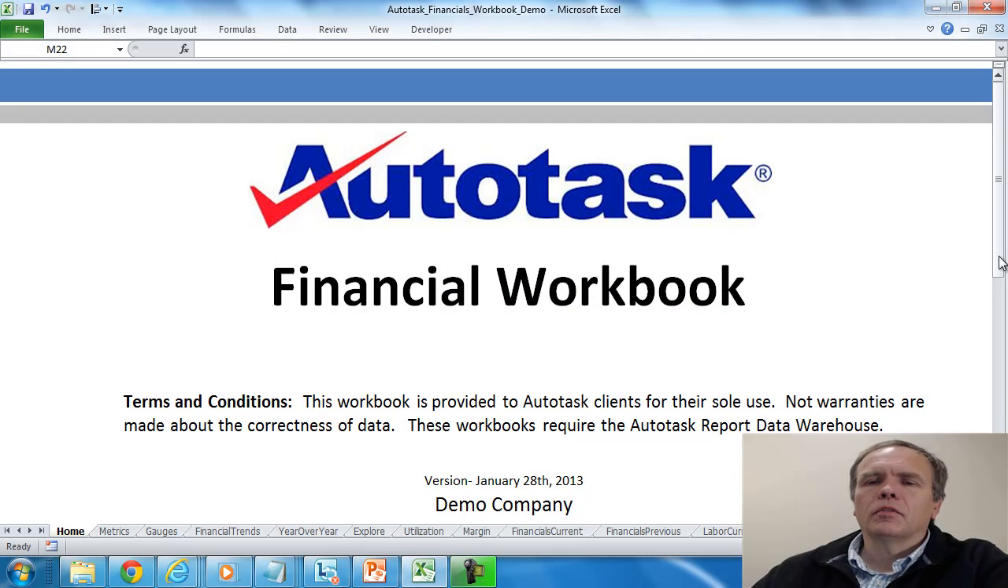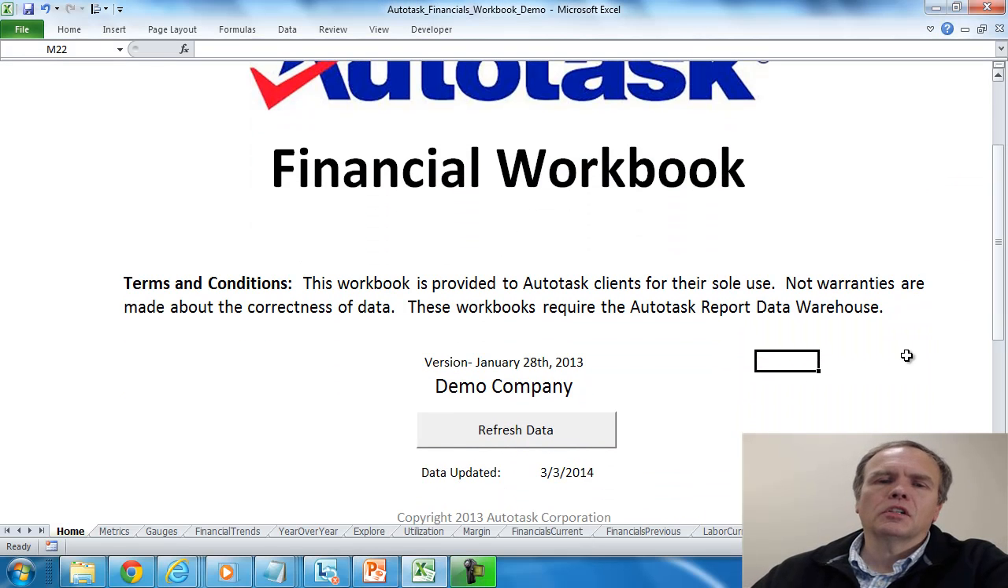So if we go over to the first view of the workbook, on the first page, one of the things you'll see is a refresh button. The refresh button takes all the information down in terms of revenue, costs, utilization information, and in a minute updates the workbook with the analysis that you'll see.